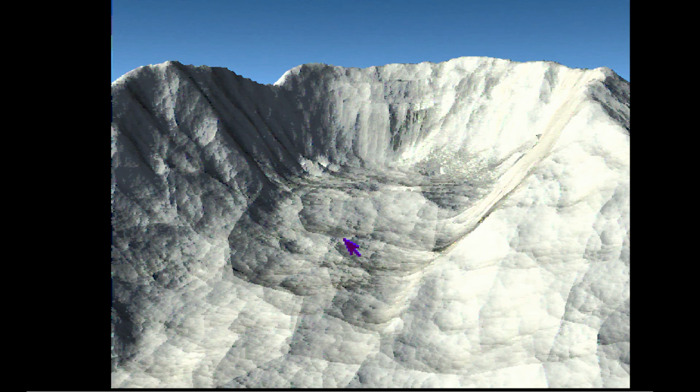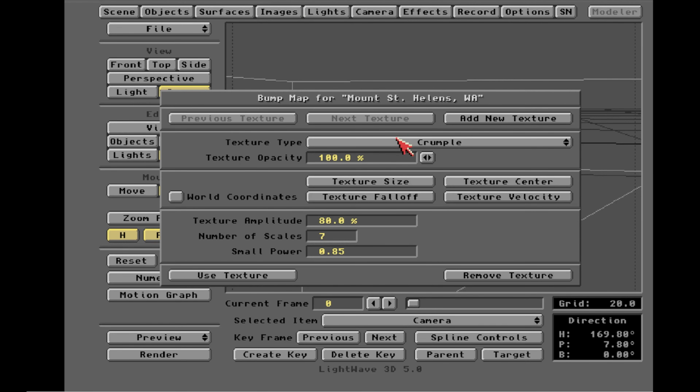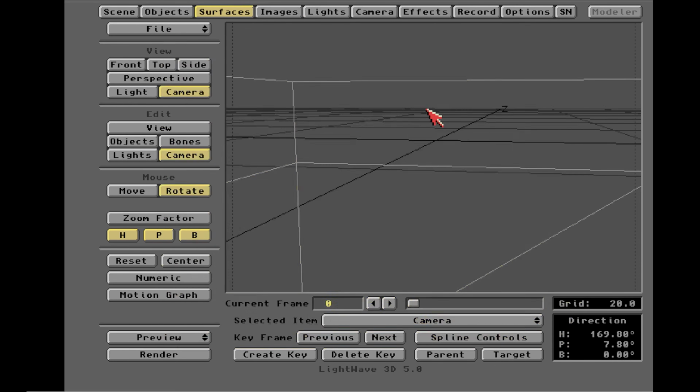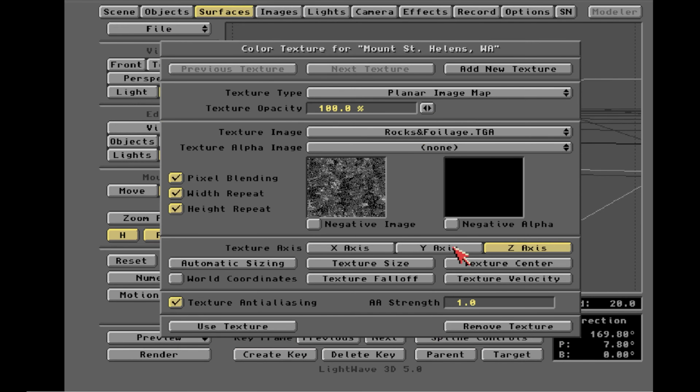So again, I'm just doing really basic stuff here to kind of give it a rocky look. Okay, so there we go. We kind of have that basic rocky look. We can go back to the surface editor. We can quickly drop this back on here.